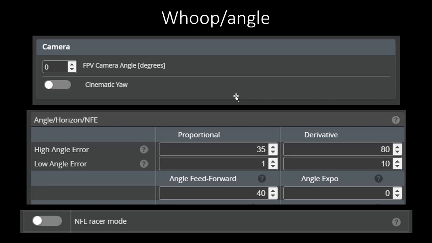you can make the high angle P, or proportional, quite low, so that when you do crash into things, it just kind of bounces off of it. You can set that low angle error higher to get a more locked in feel, or however you'd like that.